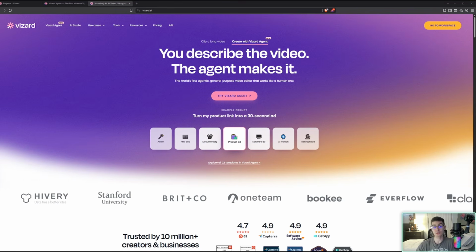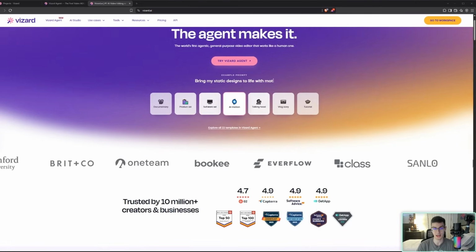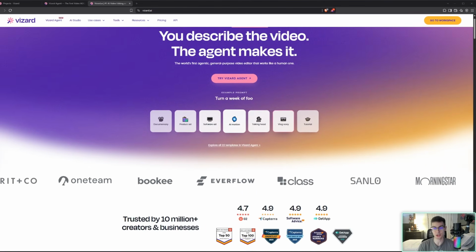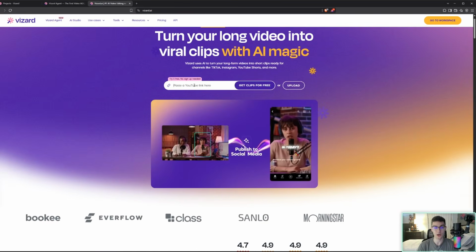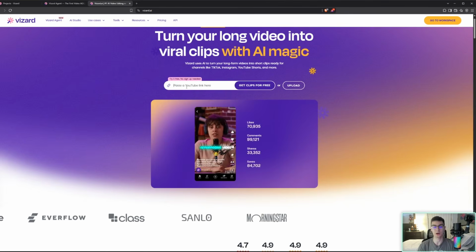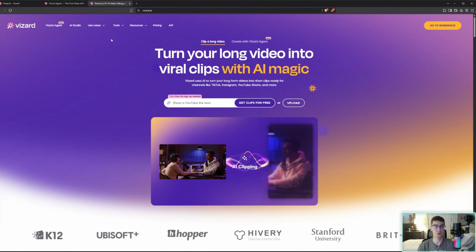So I've pulled up Vizard's website. But you can see there's 2 tabs on their website. There's Create with Vizard Agent, which I think I was talking about they've added recently. You can add like AI motion. There's all these cool things. I'll show you guys later. Also clip a long form video. You can either paste the YouTube link or drop the file, which is pretty cool.